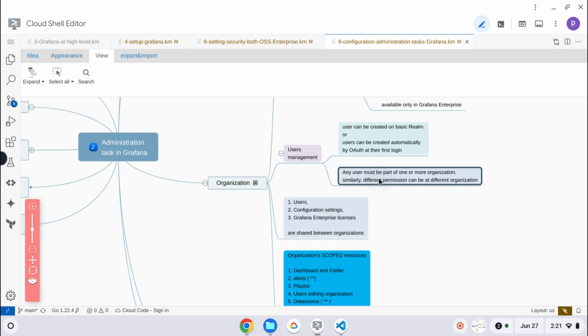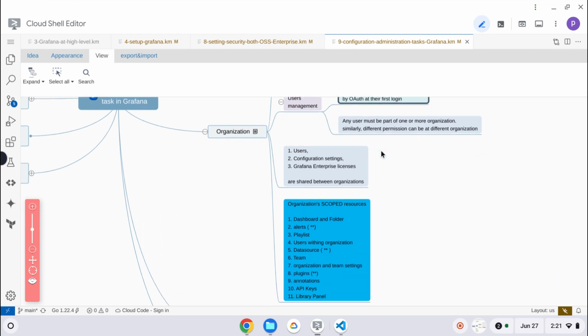Yes, as I said, any user must be part of one of the organizations, and you can see that a user can be created automatically. In the basic rule, we can create a username and password ourselves. Within Grafana we can also invite other users by their email ID, or whenever any user logs in through OAuth, the first time the user gets created automatically within Grafana.